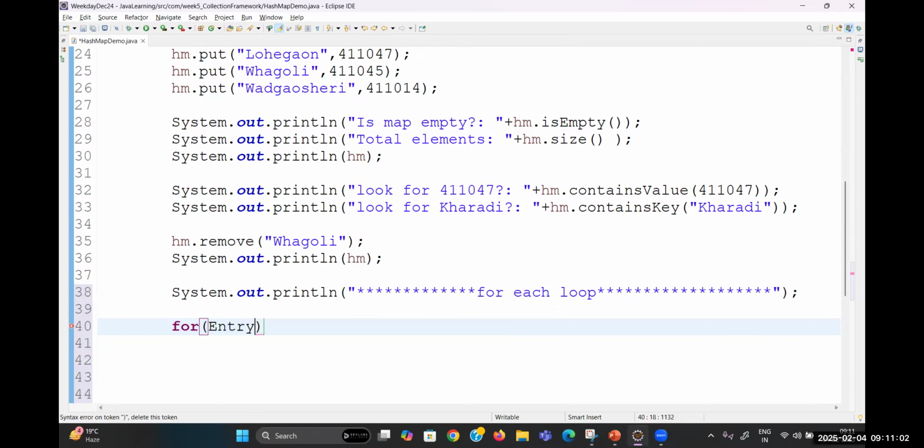For example, if you write here Entry, and pass the current entry's types, I'm having String, comma, Integer. That is fine. But then you need to import the Entry interface directly from Map. So import it only from Map, and then you can declare in this manner. Let me write here itr and then colon, and then the current object, which is hm. But this is not allowed. Why? Because it is a for-each loop, and from hm what you are passing is the complete key-value pair.